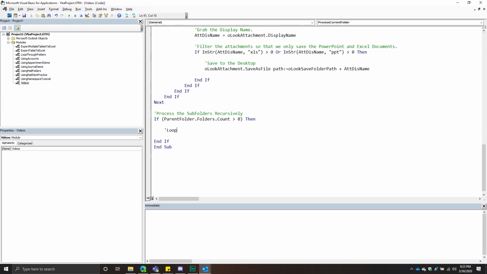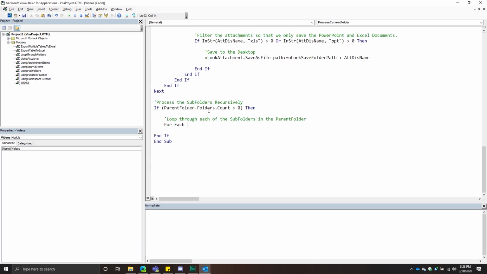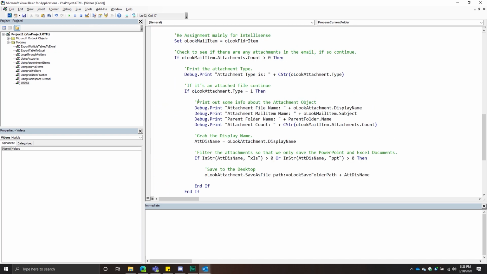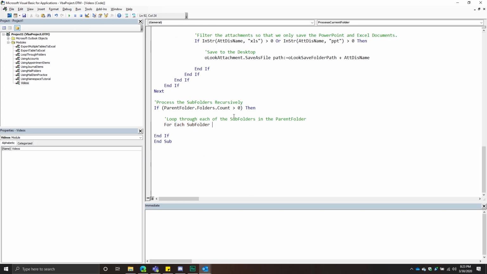So I'm going to say loop through each of the subfolders in the parent folder, for each. And in this one, I'm going to do this one up here. So for each current folder, I'm going to rename this because I think there's a better way of renaming that. Let's call it subfolder. Subfolder might be a little misleading, but let's just assume that everything that's not our main inbox isn't our parent folder. So for each subfolder in the parent folder .folders, next.